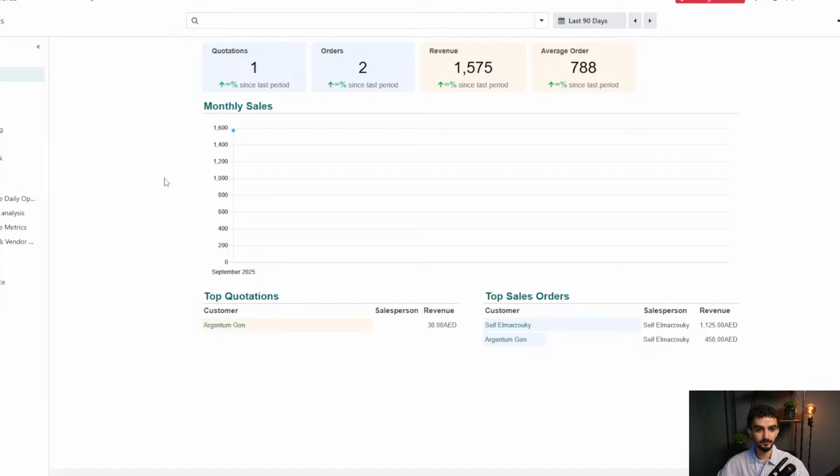But moving forward to the dashboard, the reason that this is a quotation is because it hadn't been confirmed to an order. So it's not actualized revenue, it's expected revenue. So this gives your sales manager, or yourself, the ability to see which orders are still open and which have been confirmed. In terms of confirmed orders or sales orders, we're able to see our top ranking one. The first one being myself when we were testing, and the second one being the Argentum one.